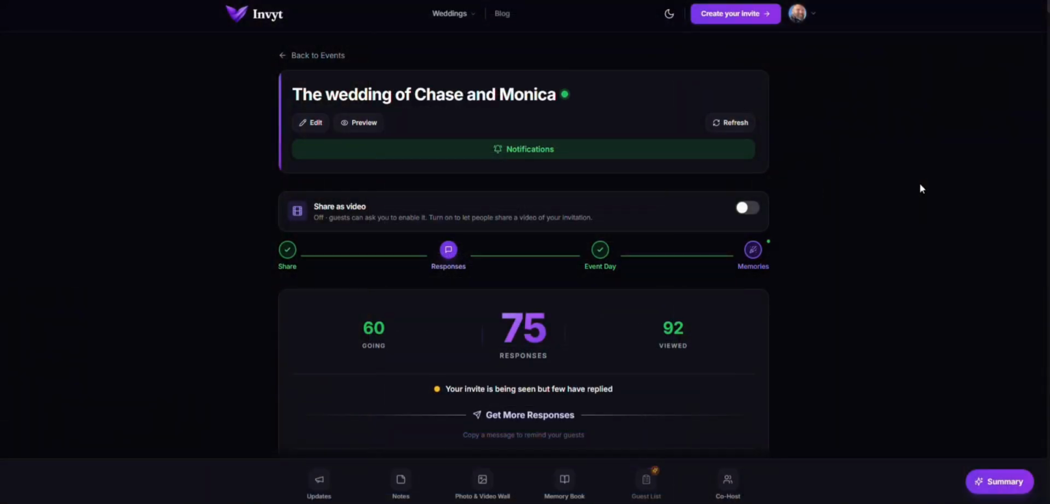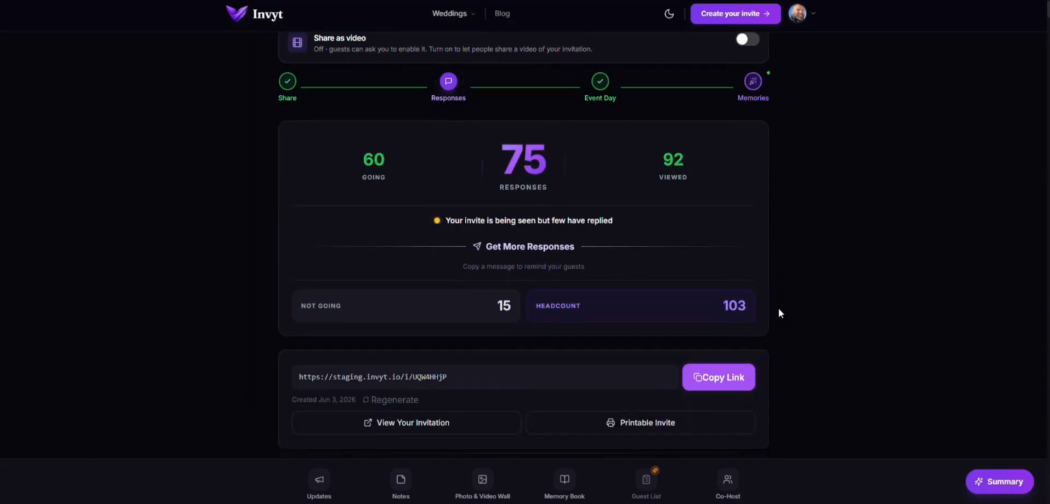And now that we've seen the guest experience and how guests are able to RSVP to your invitation, let's have a look at the dashboard. This is another dashboard that I have 75 responses for, and we can see here the number of views, the number of responses, how many are going, and the total head count. The reason the head count is 103 and 60 are going is because this head count includes all the +1s as well.